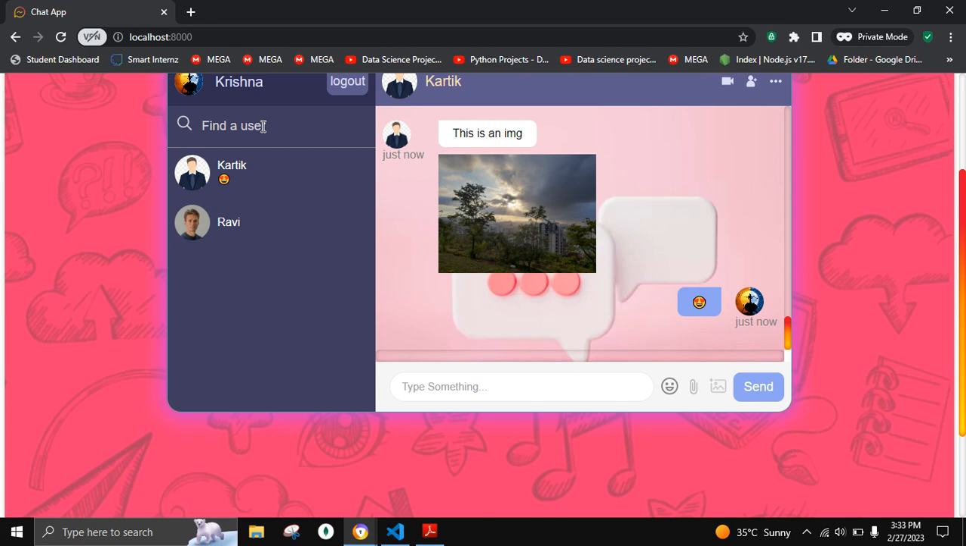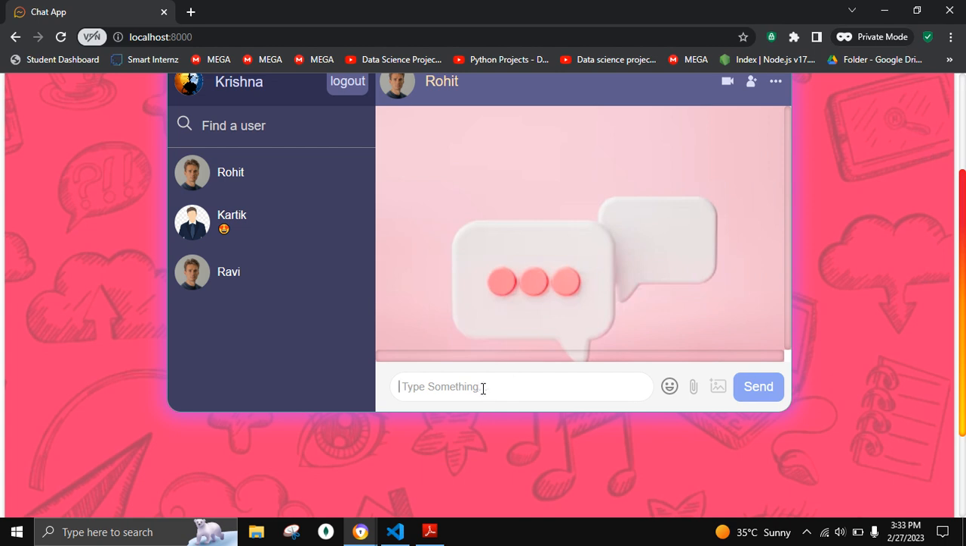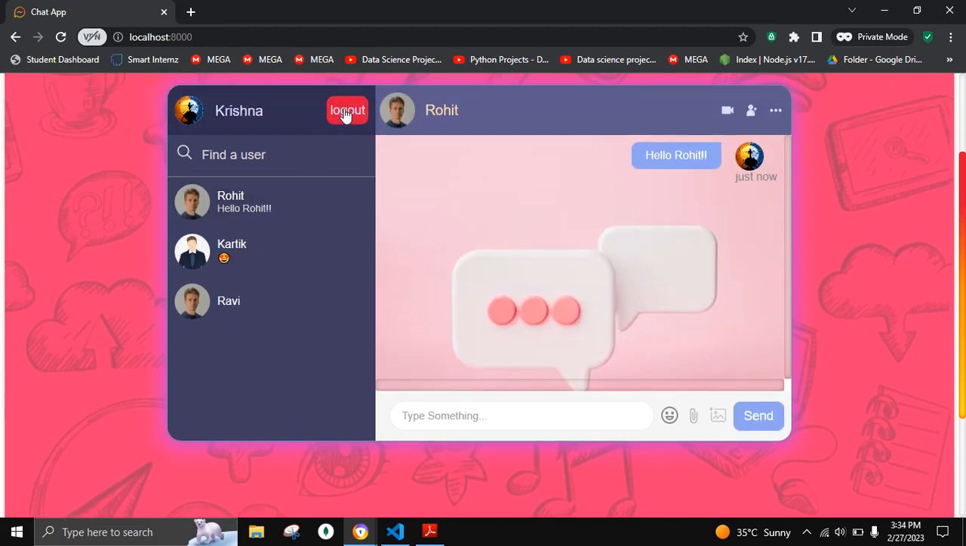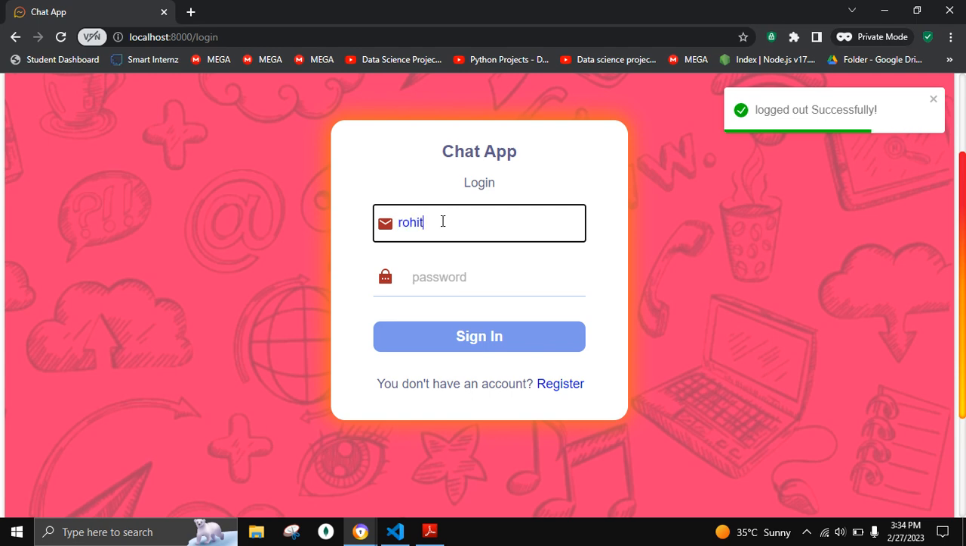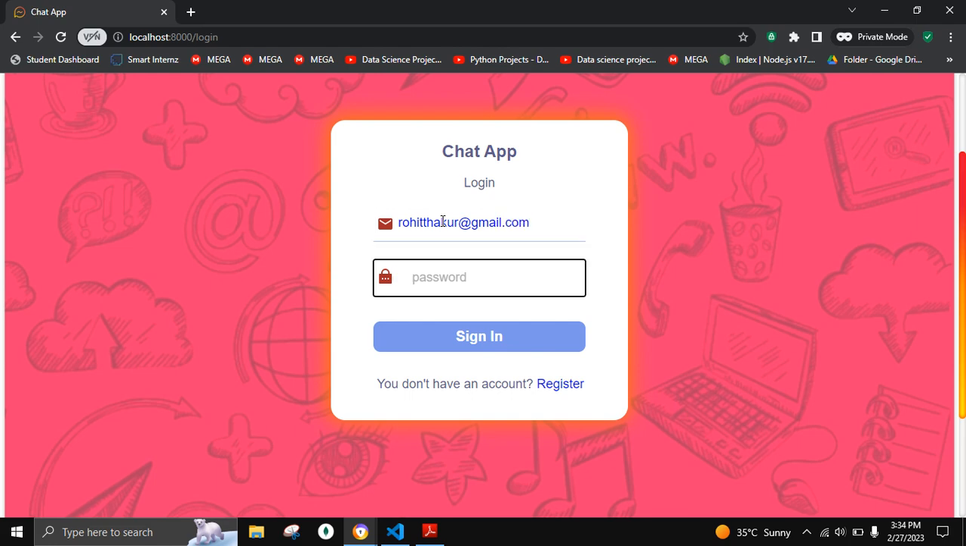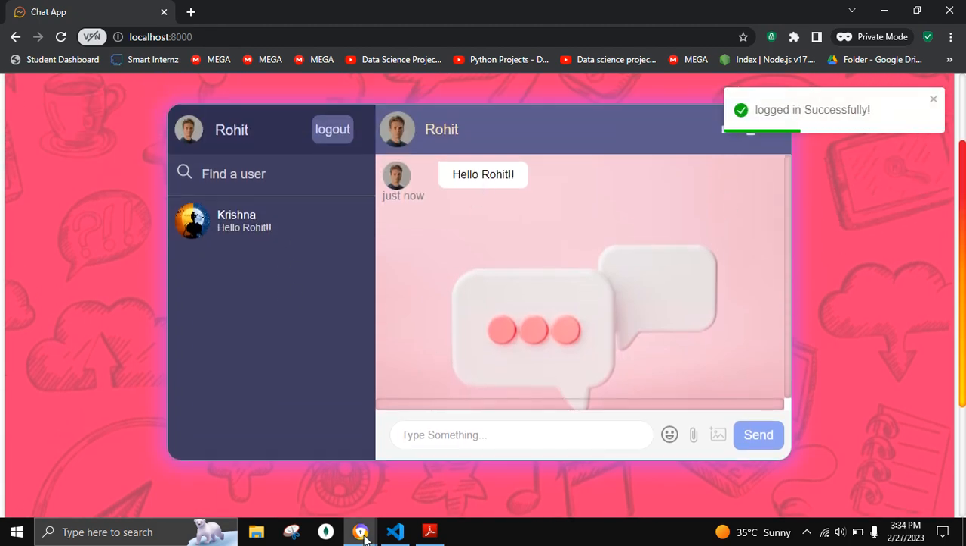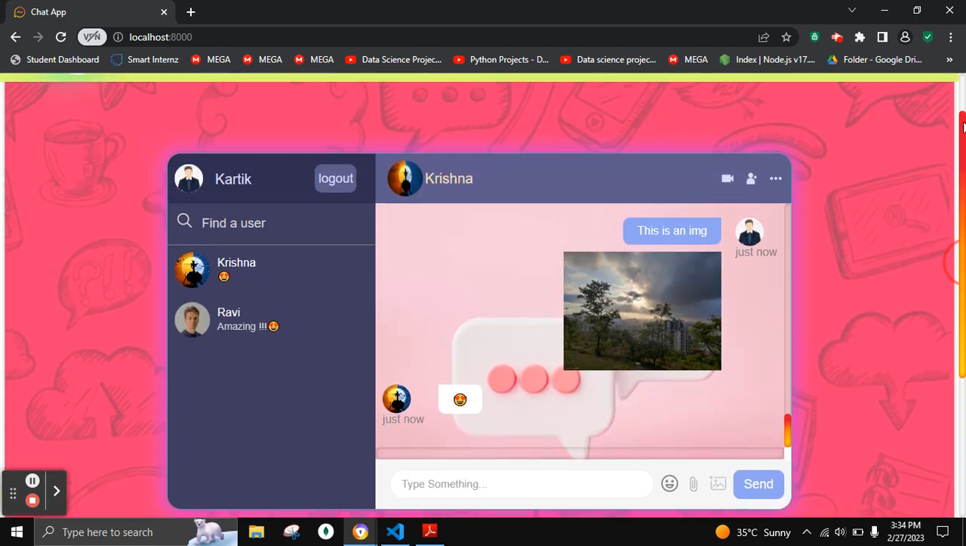In order to search the user, we can search like this. Here we are able to see that we have searched the user as well. So this is the user, and in order to send him a message, we can send him a message as well. So let's see whether the message has been redirected or not. Here we are able to see that we got one message as well. So these are the project functionalities that I have used.